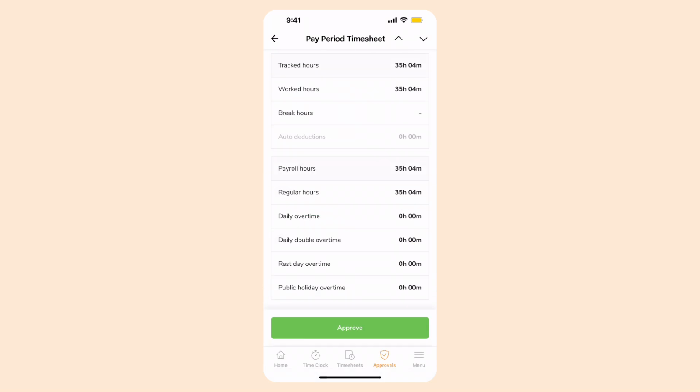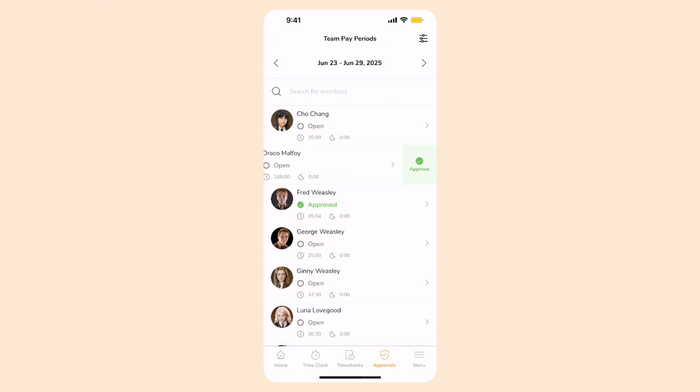Once everything is finalized, hit the Approve button. For a shortcut, simply swipe left on a member's name and tap Approve. For any changes to an already approved timesheet, you can reopen them whenever required.